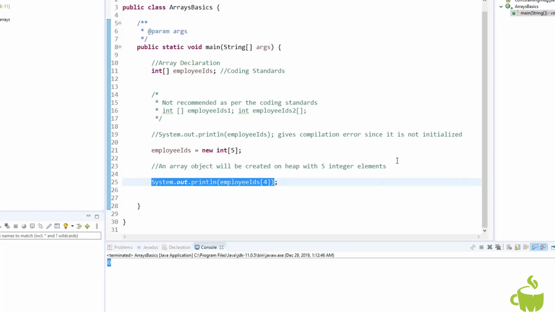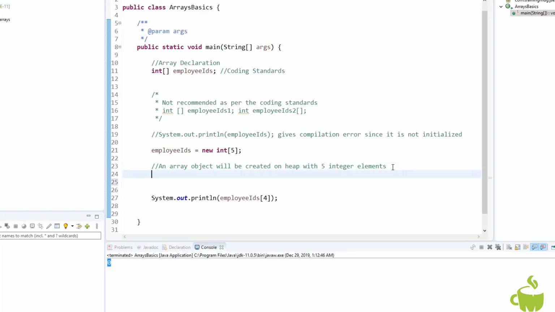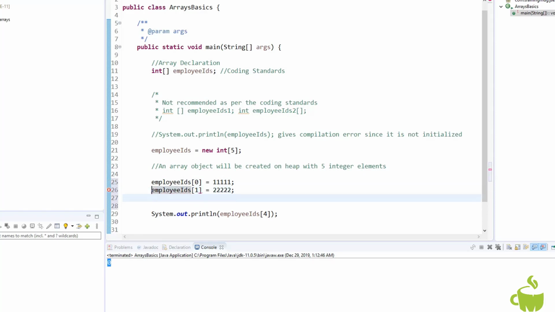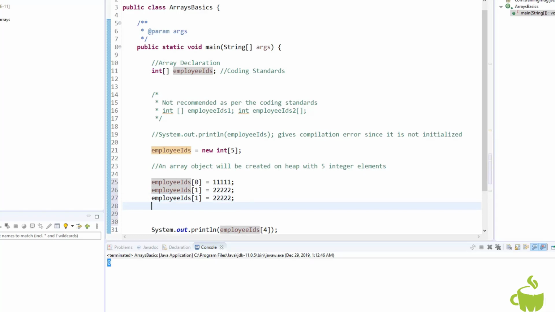So I want to initialize my arrays. Now how do I initialize my arrays? I'll initialize my arrays by using employeeIDs of index 0, right? What value I want to initialize, I'll just initialize it with 4 1s or 5 1s. Then employeeIDs of 1 is equal to all 2s. Like that, I'll create all the other values manually, right?